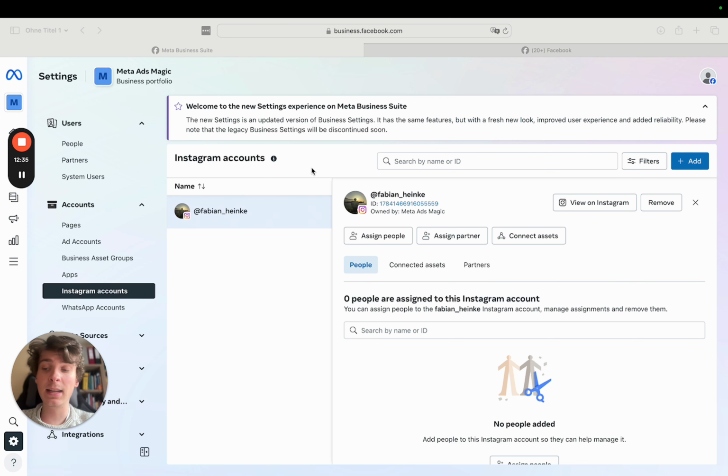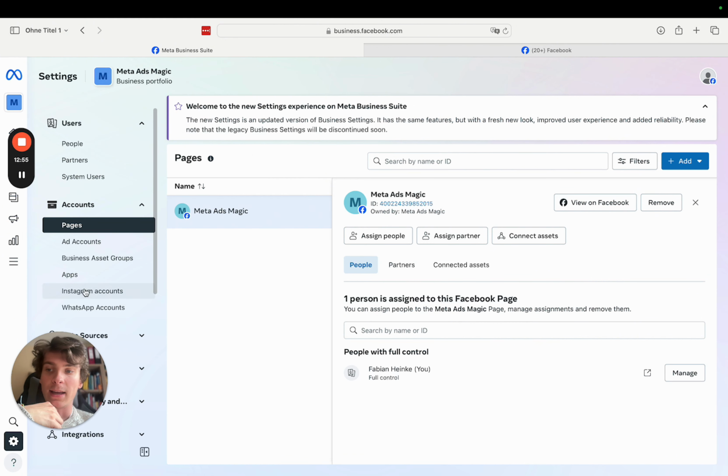It just takes a little bit of time until the message disappears that says you need to get access to it, or it needs to be approved. So what I just did is I removed it and then added it again. Now it's working. So now I have a Facebook page and an Instagram account connected. As I said, in the best case, you want to rename it to Fabian Heinke.